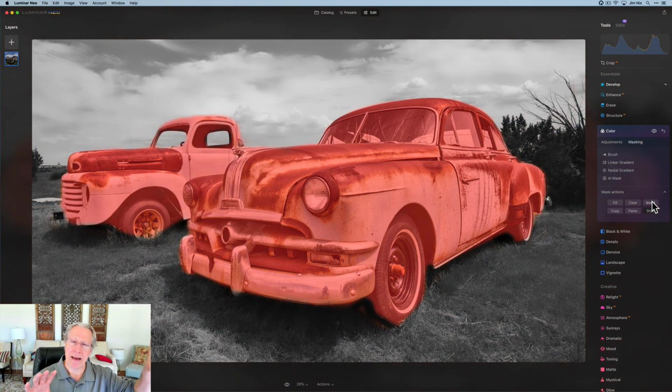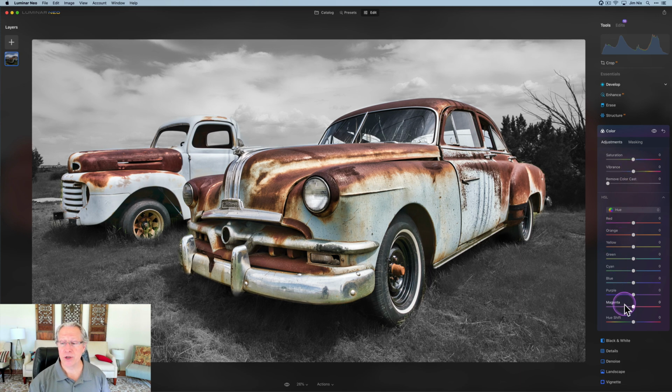So I had the background mask copy because I'd just been copying, pasting, and inverting the mask back and forth. I got the mask in place on the cars. I want to go to adjustments. And what I want to do here is hue shift. Now, hue shift allows you, as the name implies, to shift the hues.